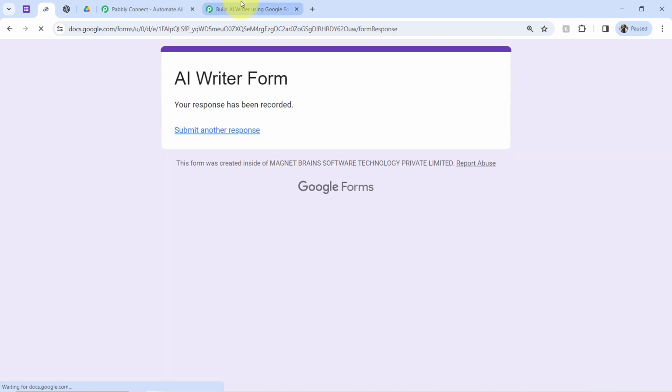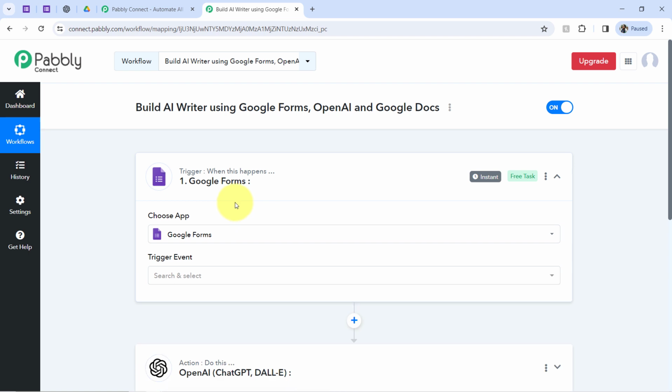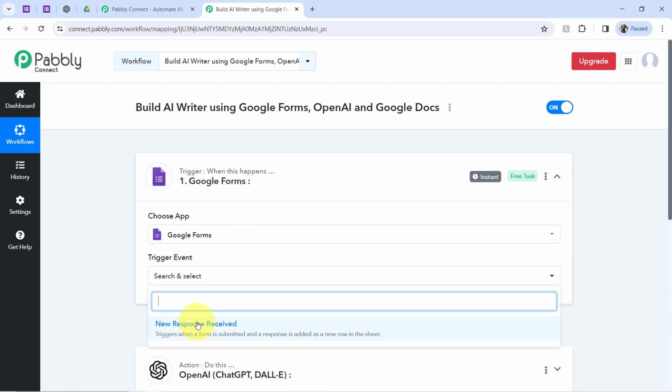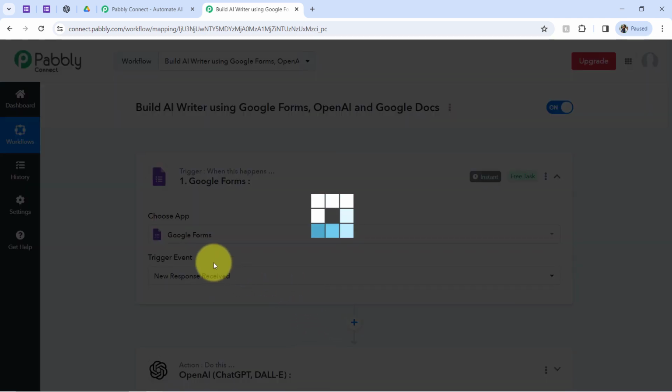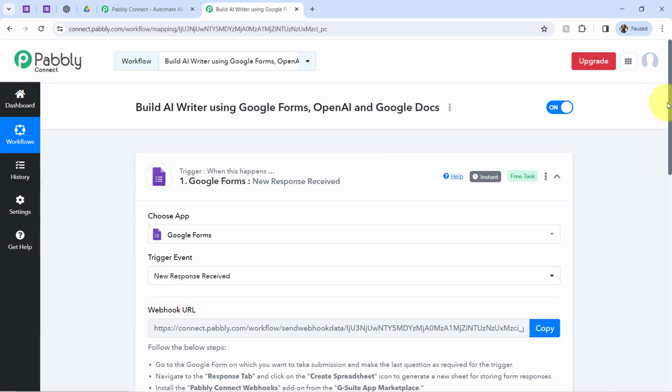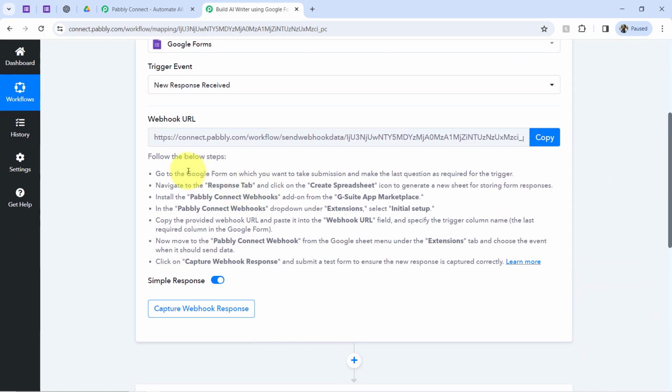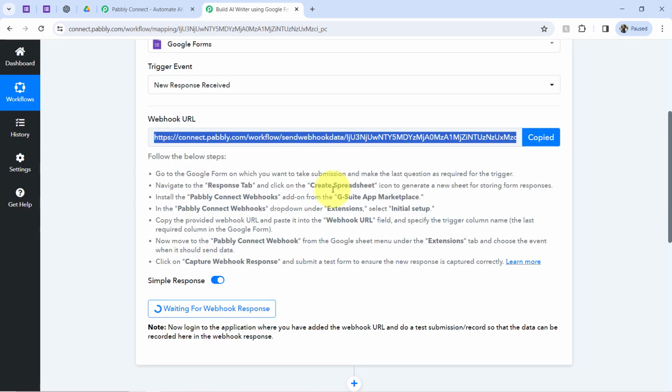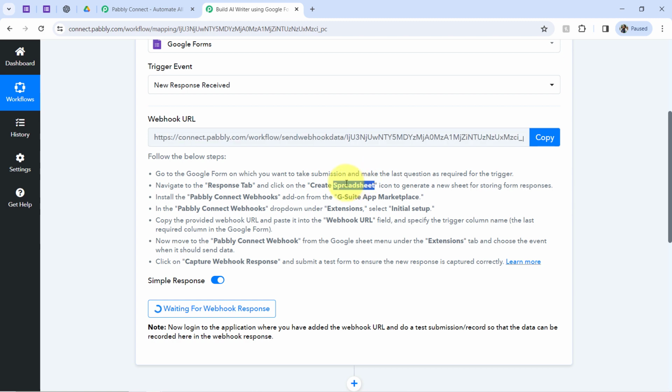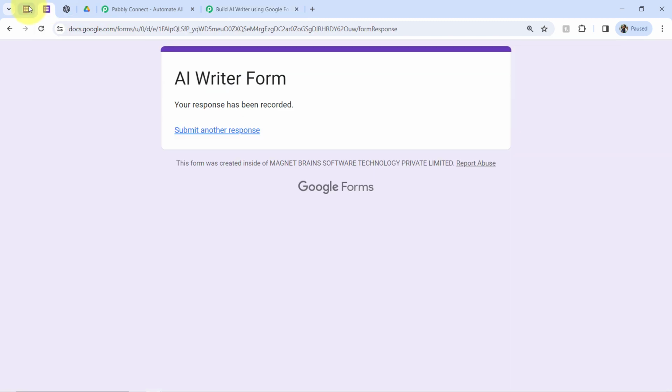Now coming back to the dashboard of Pabbly Connect and selecting the trigger event, that is new responses received. Okay, you can also read the instructions. Triggers when a form is submitted and a response is added as a new row in the sheet. And as soon as I select the trigger event, you will find a webhook URL along with a few sets of instructions. So with the help of this URL only we are going to build this connection, and again instructions for the same are already given here. Okay, so copying this webhook URL and pasting it into the spreadsheet which is associated with this particular Google Form.